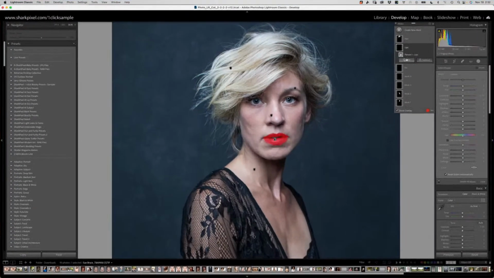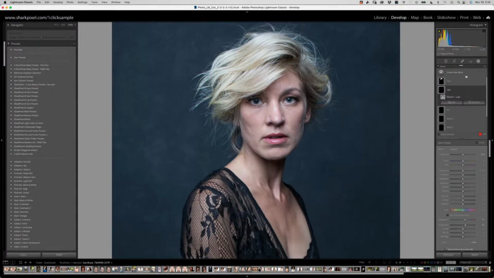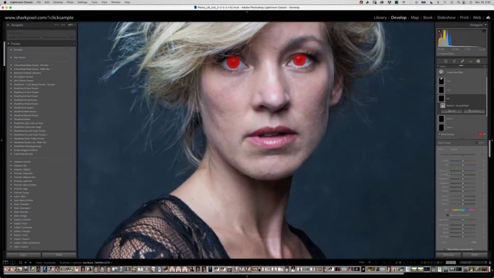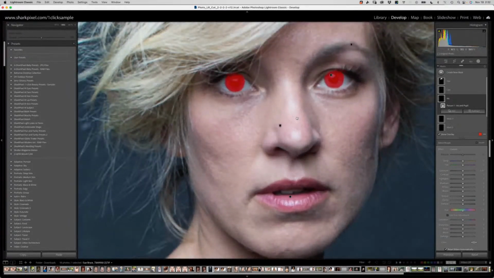All right, so now we've got our lips mask. We can go ahead, add some saturation to the lips and maybe sharpen the lips just a bit. I don't like that this keeps popping back and forth, so I'm just going to put it here for a sec. We're going to go back to iris. So now that we have our iris mask selected, let me come into 100% here.